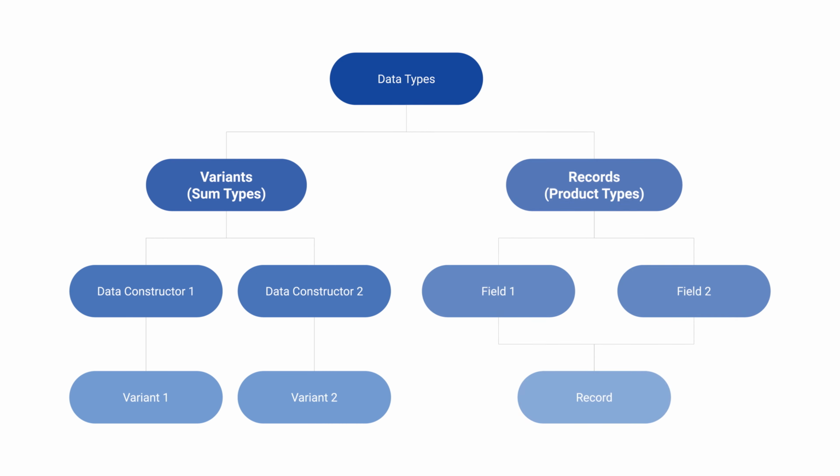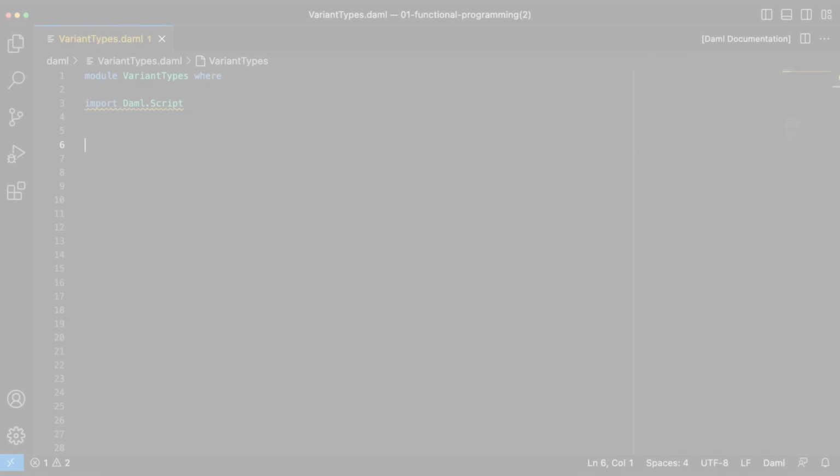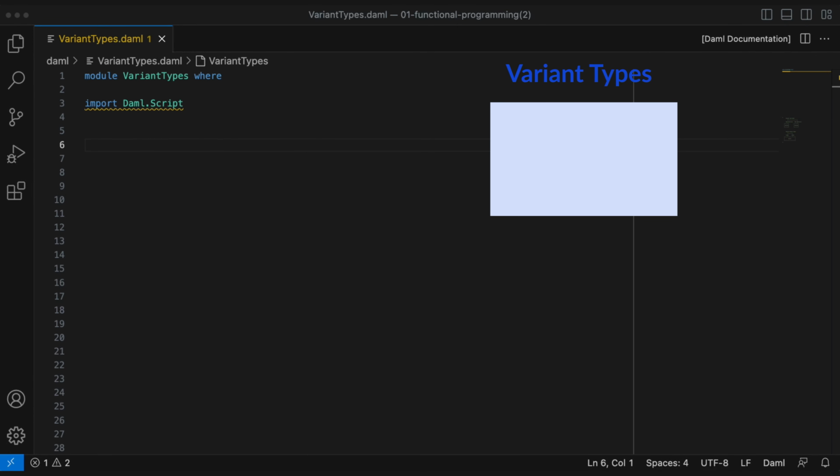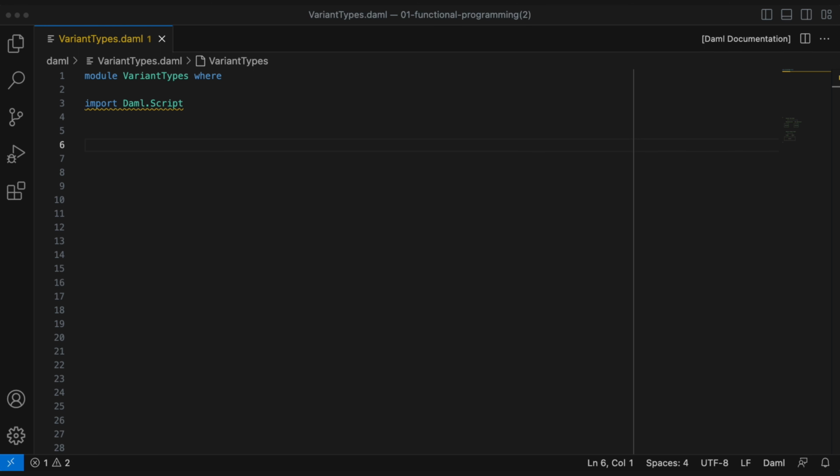In DAML, data types can be categorized as either variants or records. A variant is a type with multiple constructors, where each constructor wraps a value of another type. You can use the data keyword to define a new variant. For example, data Foo a = Foo a, where the a represents any data type. The first Foo in the expression is the type constructor. The second Foo is a data constructor that can be used to create values of the Foo a type.